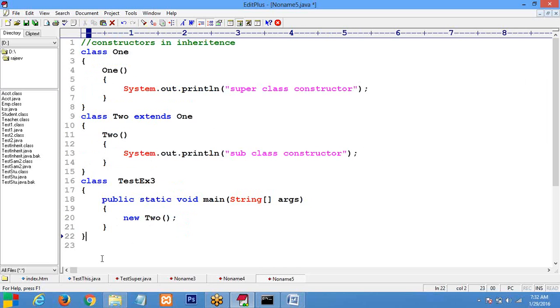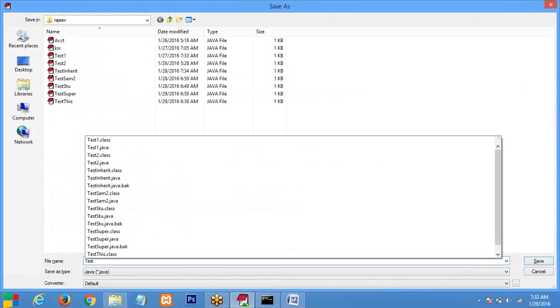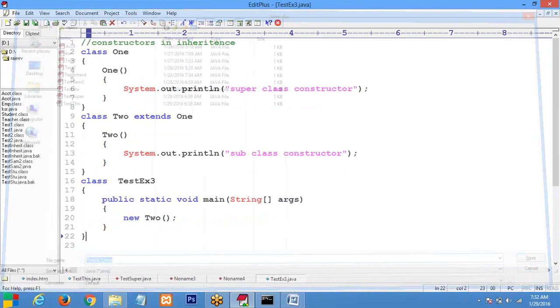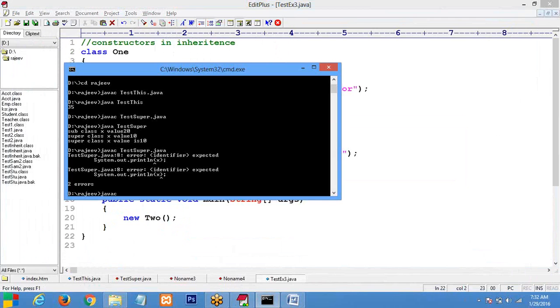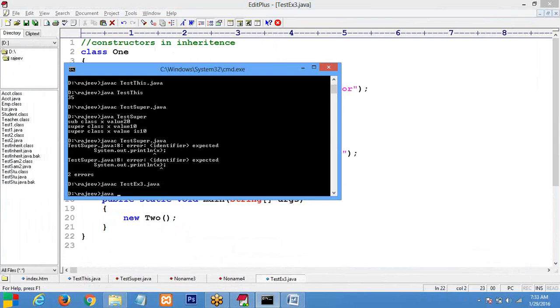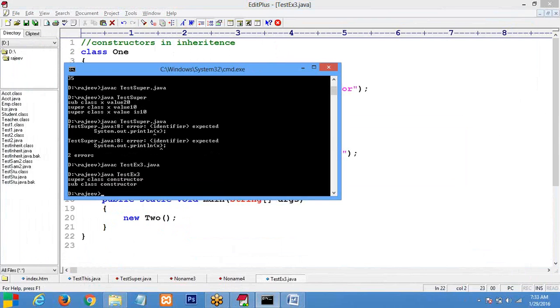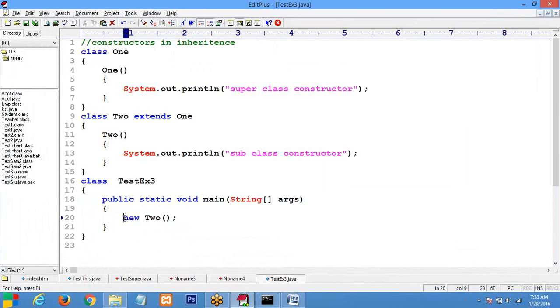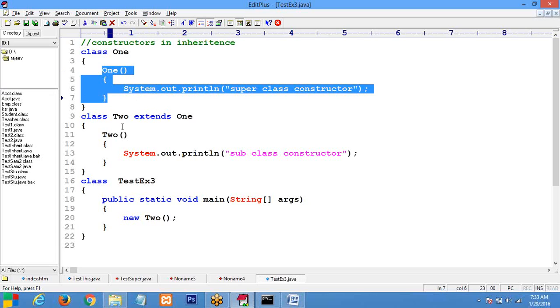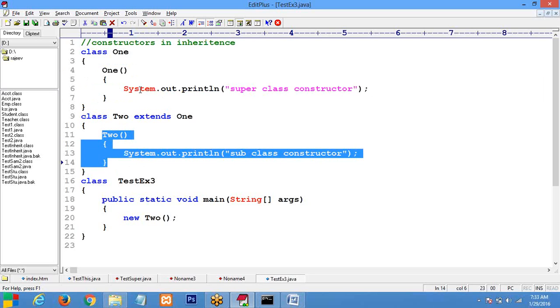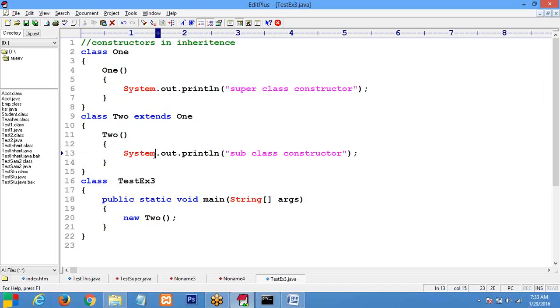What is the meaning of that? Observe this one. Save this program as TestEx3.java. Here I am compiling and executing this program: javac TestEx3.java, then java TestEx3. Which one is executed first? Actually, I am creating an object of the 2 class, so in a general scenario the 2 class, that is the subclass constructor, is executed. But in the case of inheritance, if you create a subclass object, first the super class constructor is executed, and after that the subclass constructor is executed.